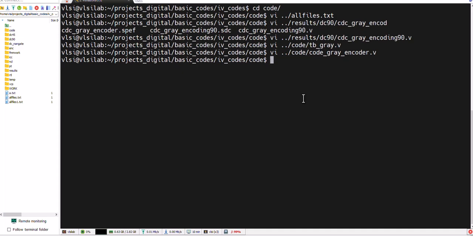the CDC Gray encoder with the gradual increment of the values, and one of the values as data which has more than 1 bit change. So in that case, what we get at the outputs in waveform.